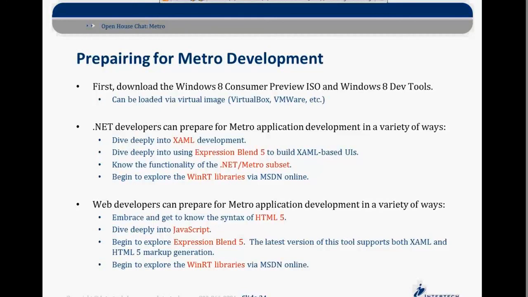If you're more of a web person, embrace your HTML5. Can't go 4, gotta go 5. Go deep into your JavaScript, no more than just making a method. Get into all the crazy weirdnesses. Also, embrace Blend 5. Remember, Blend 5 works for HTML5 and XAML. So that's a cool thing, too.